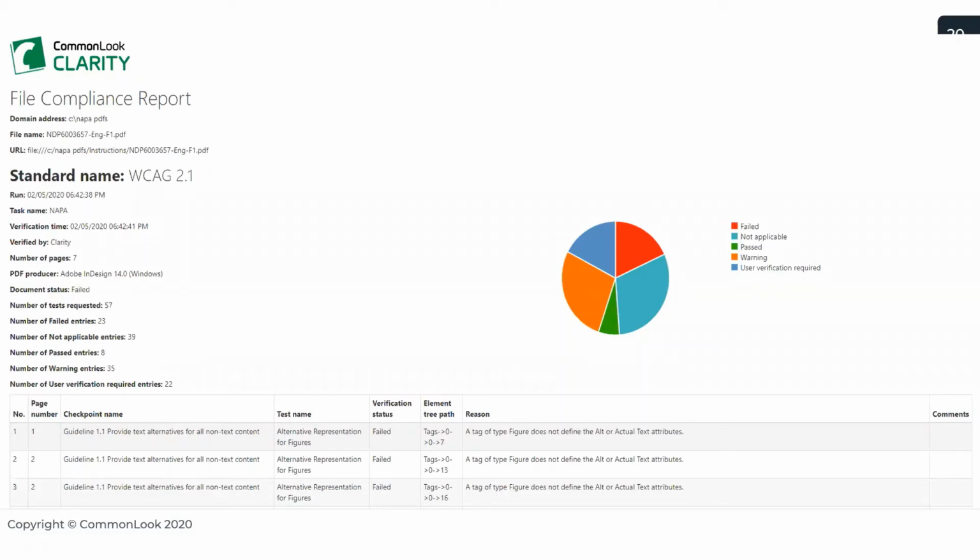And when you're logged into CommonLook Clarity, all of these reports are very interactive. So nearly every non-static data point on the report would be hyperlinked. For example, if you're looking at this report and aren't sure what document is being reported on, all you'd have to do is click on the URL up towards the top of the report, and it'll take you right to that page on the website. There's no need to copy the link and paste it into a browser. And on any of the other reports where it shows you a number of failed entries, for example, you could click on that and it'll take you to a list of the failures.